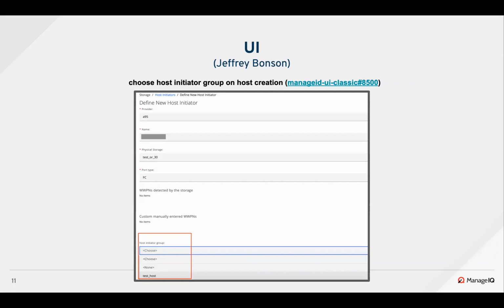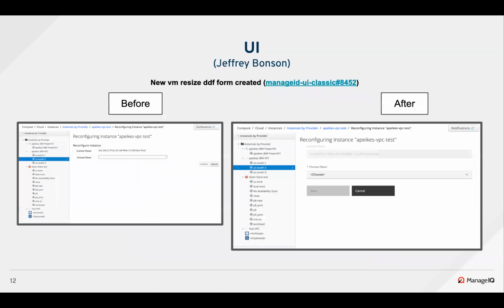The AutoSD team added a host initiator group field to the host initiator form. This enables choosing an existing host group from the specified storage systems, or we can choose none from this group. Next slide. Under compute cloud instances, we had the resize VM form, which was in Angular, and this was converted to React. Next slide.